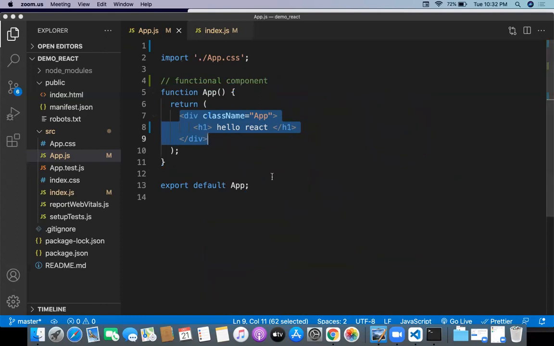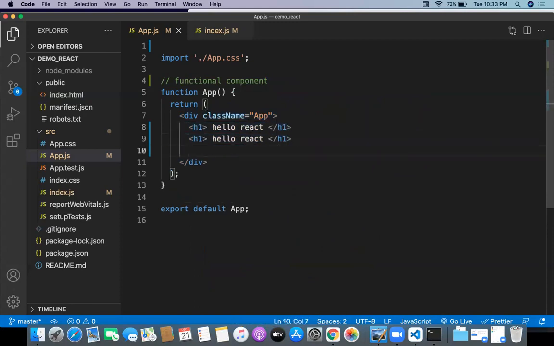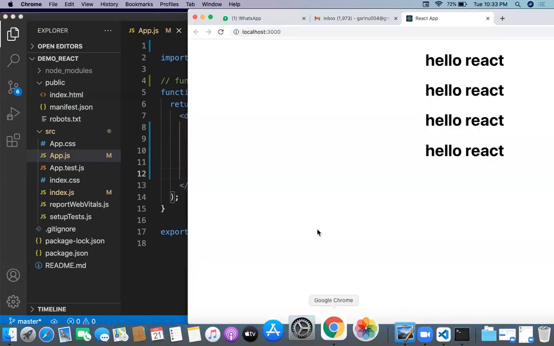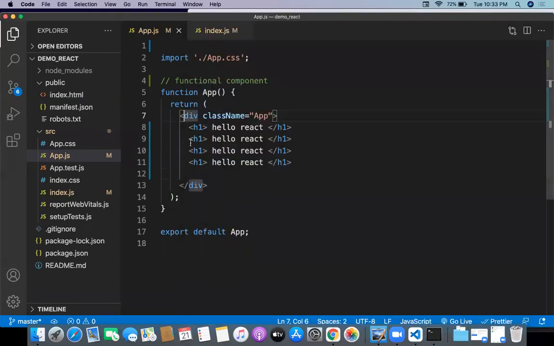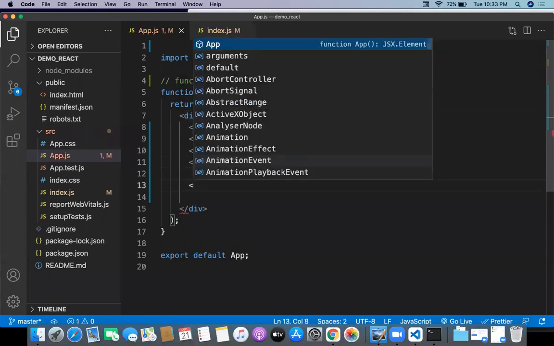And after that, inside this, I want to take one more H1. Let me take one more H1: 1, 2, 3, 4. So I'm taking 4 H1s over there. If I take the H1s and save, automatically the browser is reflecting this.